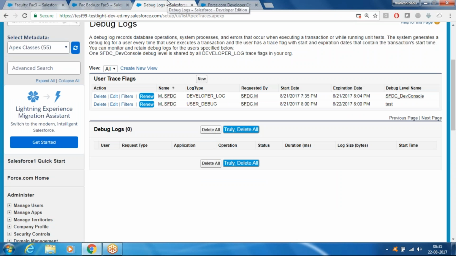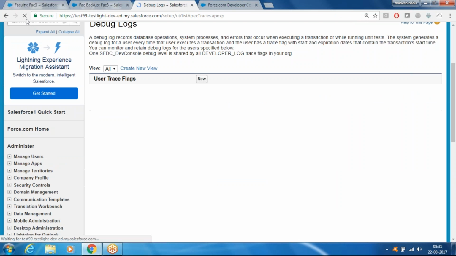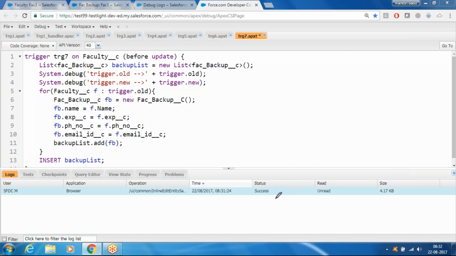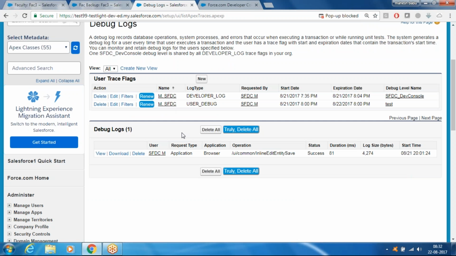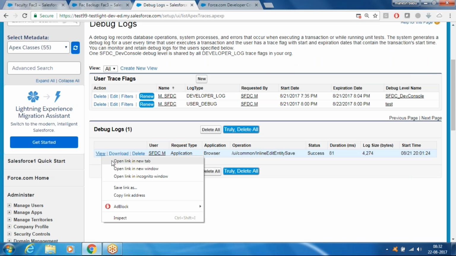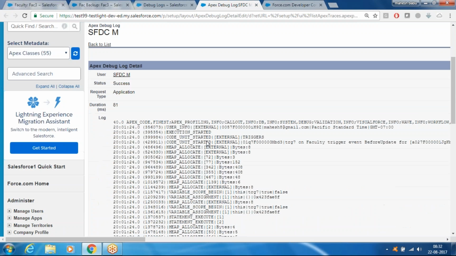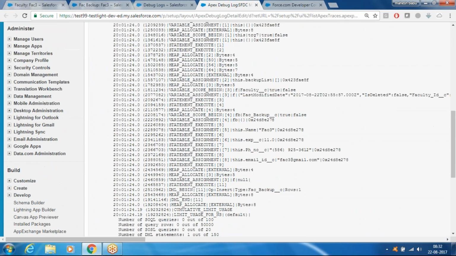So now let's open the debug logs, reload the page. If you want to look at the debug log, you can open this log and see debug statements, or you can go to the user interface debug logs, and the log got generated. I just reloaded the page and we can see the log, and then open this log, just view this log, and where are the debug statements here?